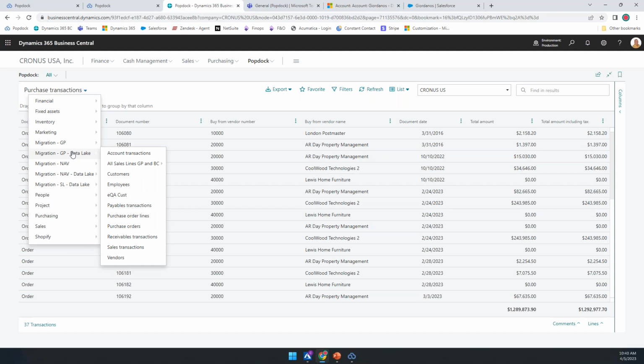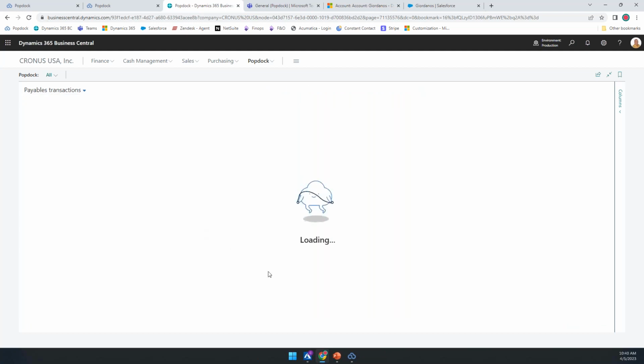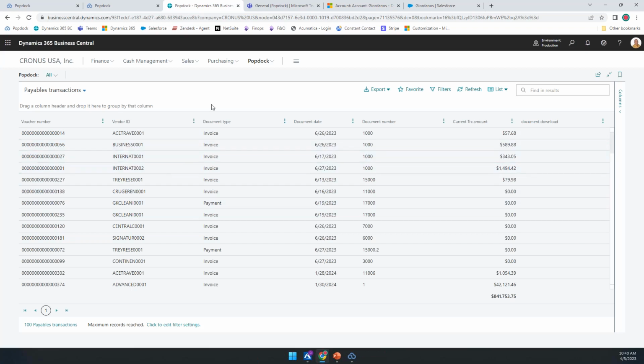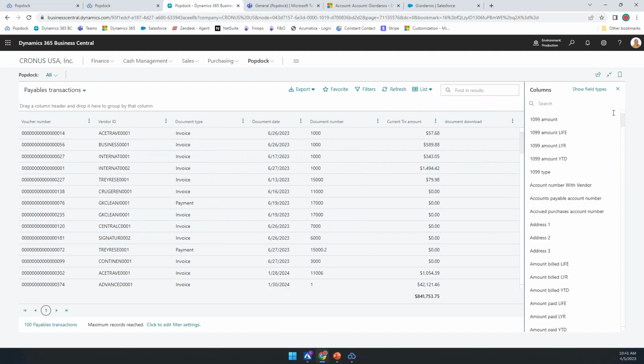So we extracted the data out of GP, moved it to a data lake, and now Popdock has made this available inside of here. If I want to look at some payables transactions, for example, I can pull this record up. The first time it pulls up, the data lake list is a little slow. And now we're actually pulling data that used to be in GP just a moment ago and now is sitting in a data lake.